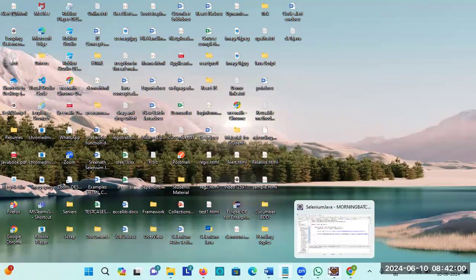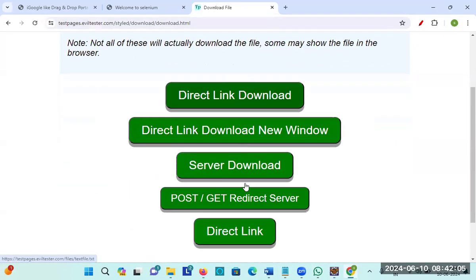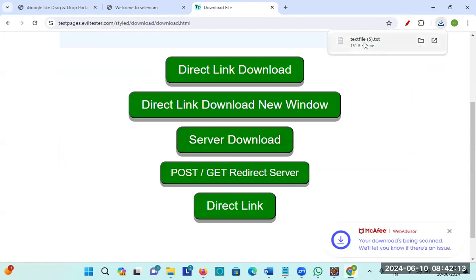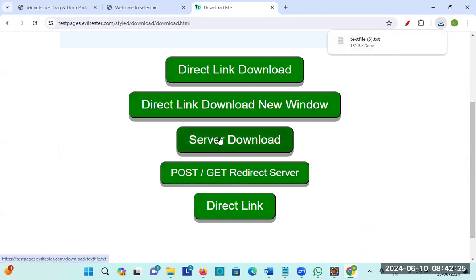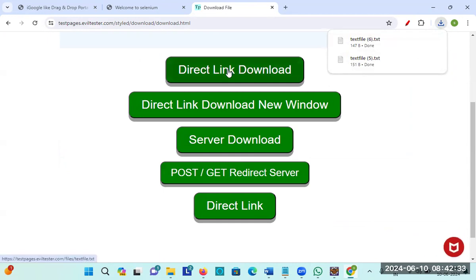Suppose we have one download link. See, here we have some download links. If I click on server download, it is downloading, and it shows text file 5, right? Here I am clicking manually on the direct link download, and I get the sixth. Now the same operation, how can I perform it through Selenium?